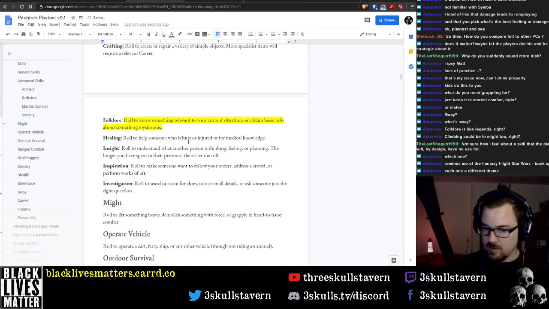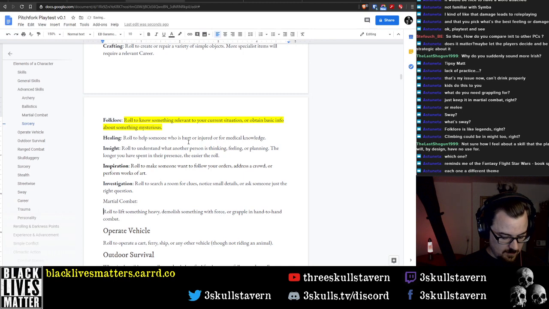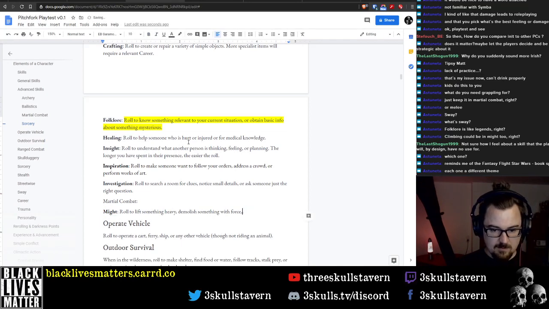Might is still there, but I have martial combat first. Again, that's going to be taken out. Might is roll to lift something heavy, demolish something with force, and that's it. Lift or move something heavy, or demolish something with force.